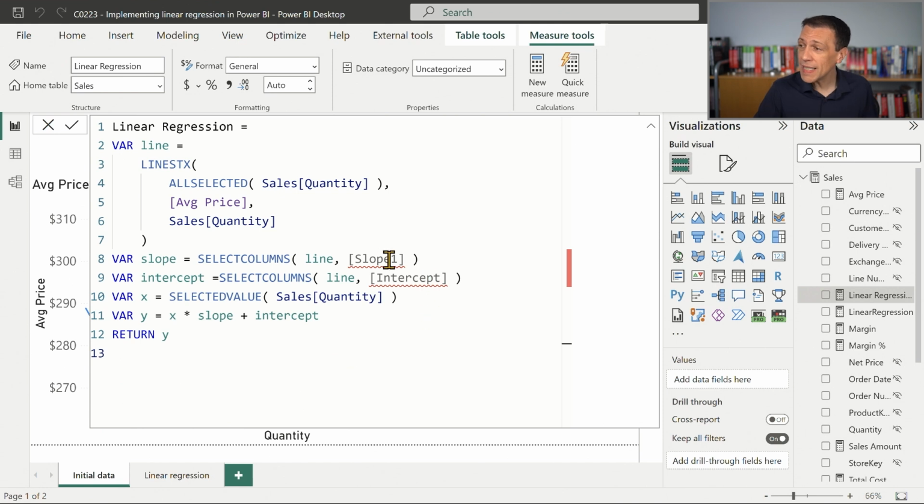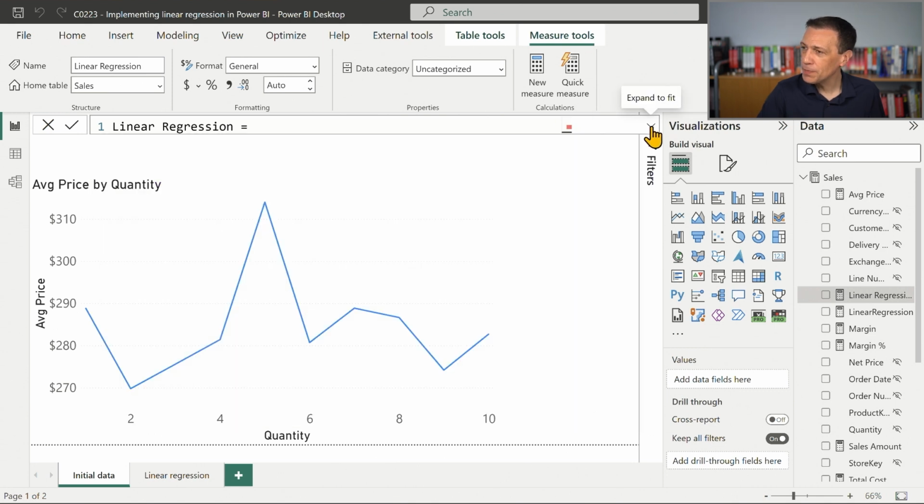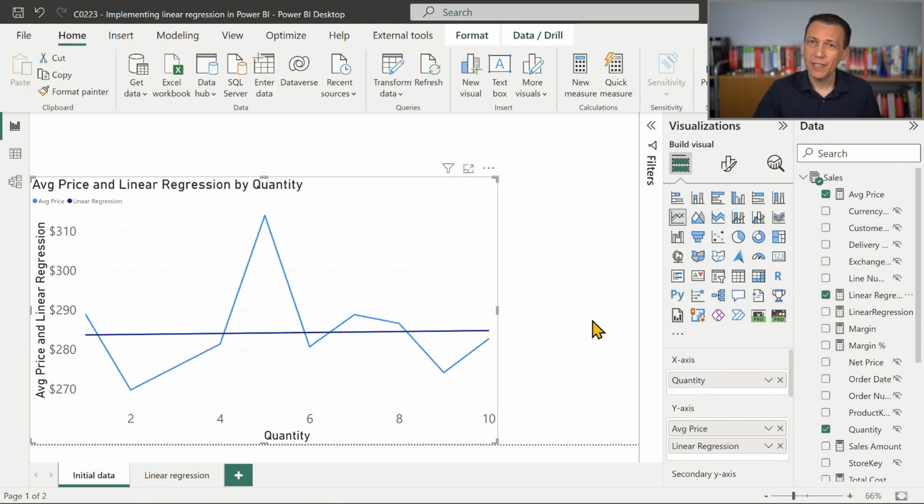Even though I see these errors in the DAX editor of Power BI Desktop, this is a bug of the current version of Power BI Desktop that hopefully will be solved soon. So now let's go back to our chart. My linear regression measure now should work. I put the linear regression function here, and I see my line displayed.